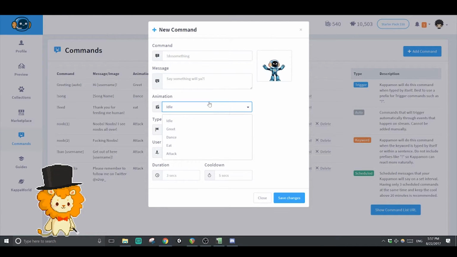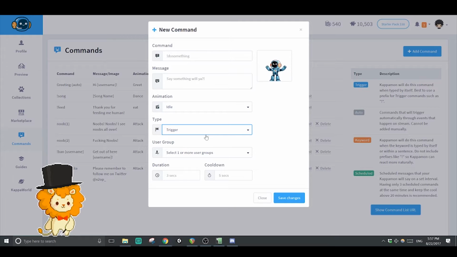Same thing. You can choose the animations, right? You could choose what command type it is. So is it trigger? Is it auto? Is it keyword? You can select the user groups.